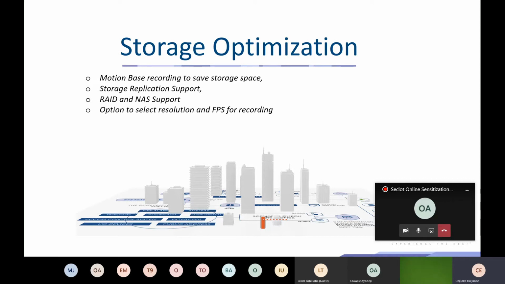So with motion, we can remove all unnecessary recording. We only record important matters: motion detected, object moving. We also support replication. Replication means that we can have another storage in your network or in your cloud. Our system can also copy your video footage to the cloud or to any location. So with this, you have longer storage.